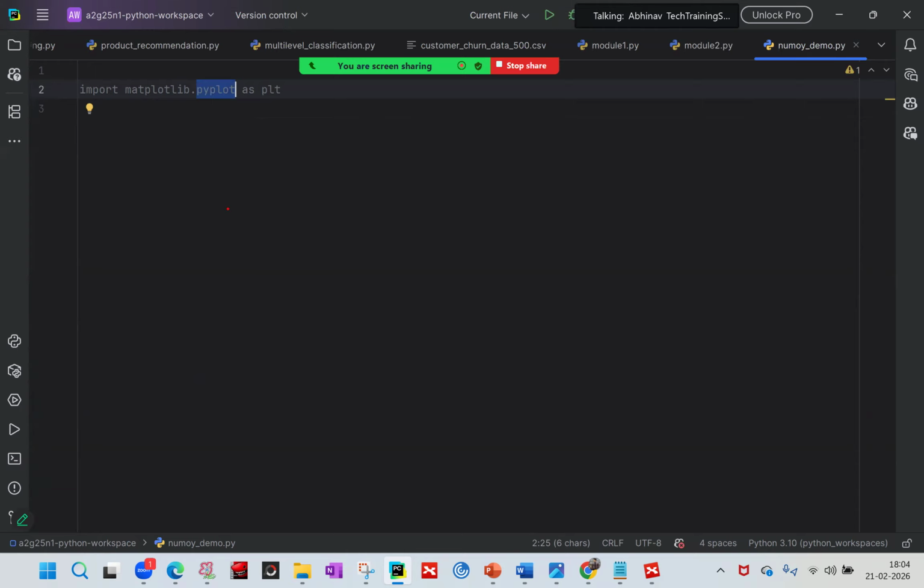This is one of the modules in Matplotlib. And what are the other modules apart from pyplot? We have cm, colors, style. There are many modules.